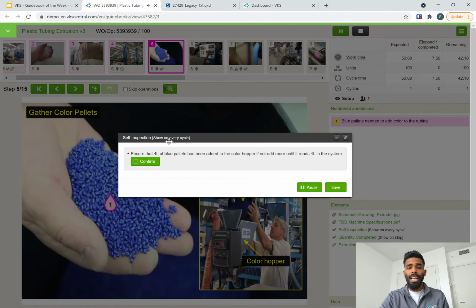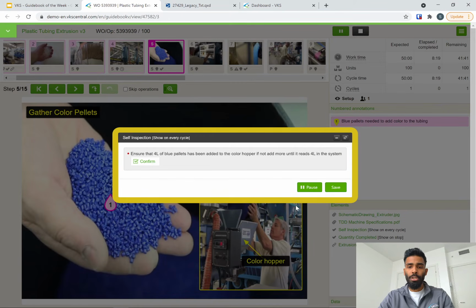Before going on to the next step, we have a self-inspection form. Ensure that 4 liters of blue pellets has been added to the color hopper. If not, add more until it reads 4 liters in the system. Again, this is very crucial, because you want to add the same amount of color pellets as your polyurethane pellets that you've added on the top hopper. So we'll validate that it's 4 liters. It reads 4 liters into the system.